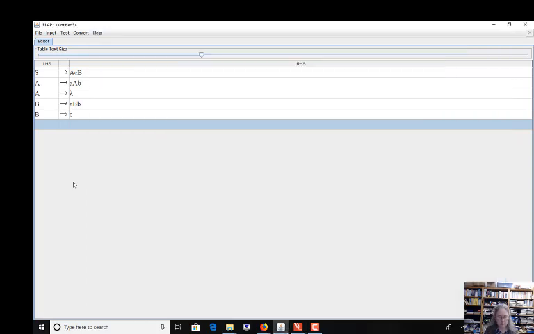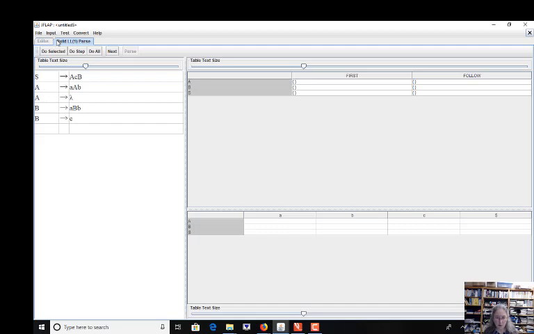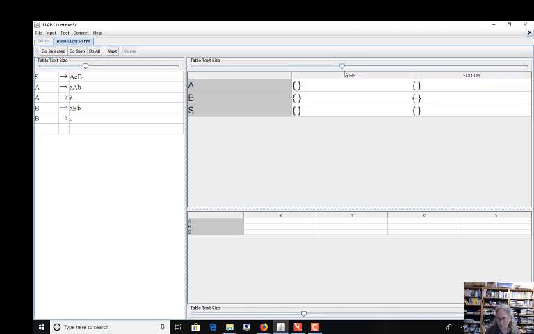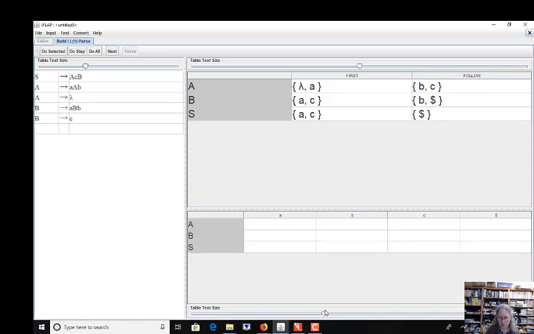So here is JFLAP, and I'll make that a little bit bigger. Here's the same grammar. In JFLAP, you can click on the input and select Build LL1 Parser. You can then enter in the first and follow sets. I'm not going to do that because we already did it. So I'm just going to show there's the first sets and there's the follow sets. And then you can also enter in the entries for the parse table. And again, we did that last time, so I'm just going to show you there.